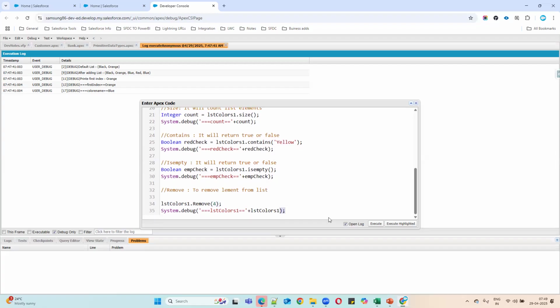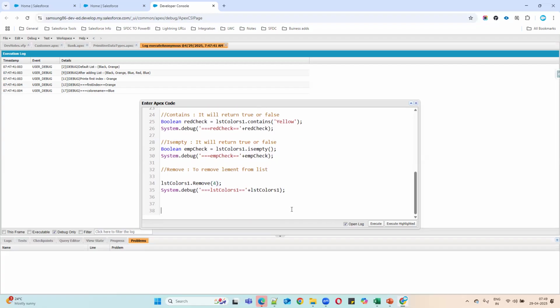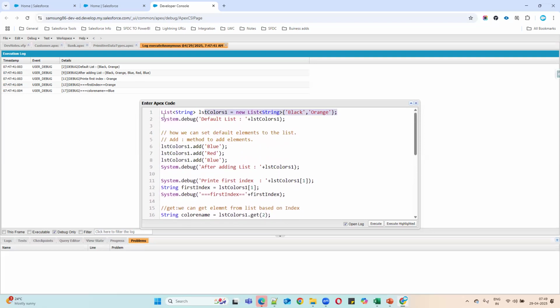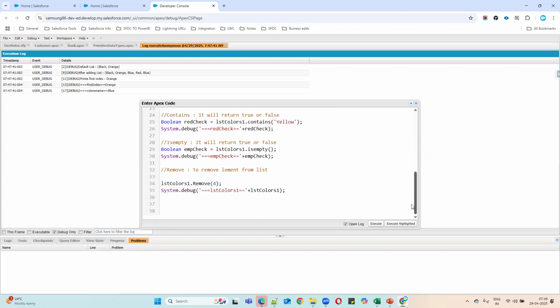Right? So similarly, we have some other methods. For example, I can take one more list like this. Sir, can we remove only one at a time? We have something called removeAll. One more method is there. If you use removeAll, you can remove multiple elements also.